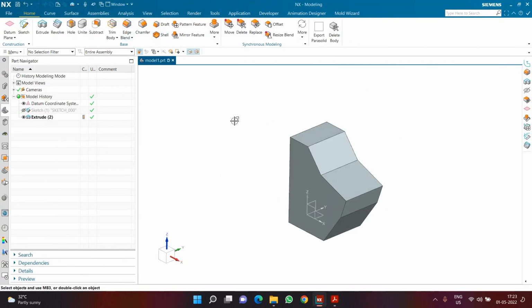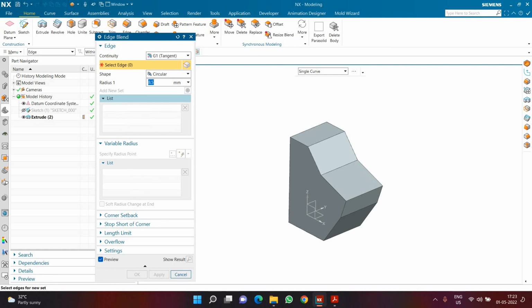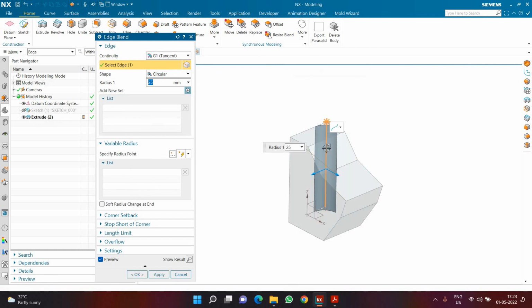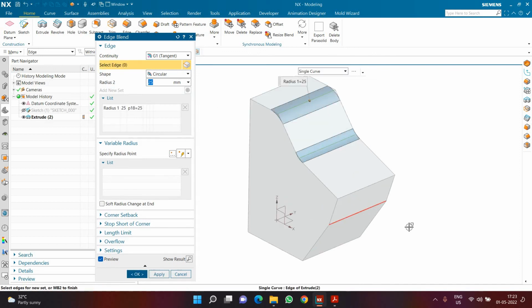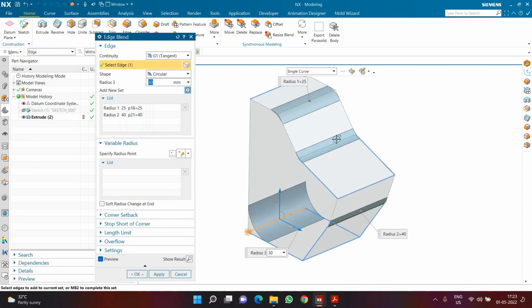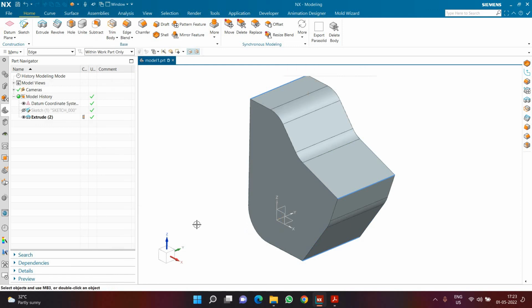So here I am going for the edge blend command. And as you remember, I need to set the value first. So here I am going to set the value of 25. And if you mistakenly made a wrong selection, just press shift and deselect it. So here I'm going to select these two edges with a radius of 25. Then I'm going to click on the add button, and add this one with a radius value of 40. Then I'm going to again click on the add button and add this one with a radius value of 30. So here I have created all the fillets which were necessary.